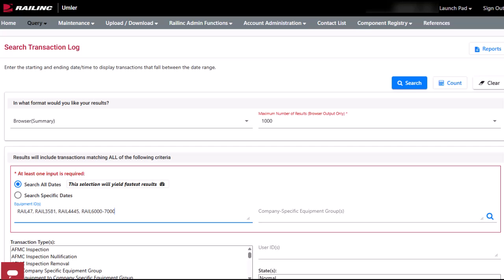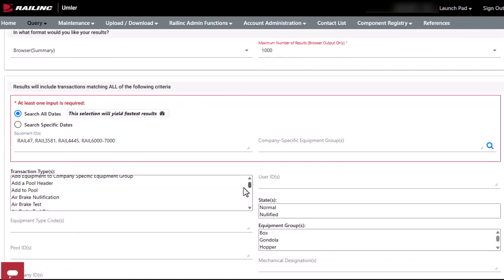Enter one or more equipment IDs as specific values separated by commas or spaces, or enter a range of values separated by a hyphen, or a combination of both space, comma separated values and ranges. Selecting additional criteria narrows search results.